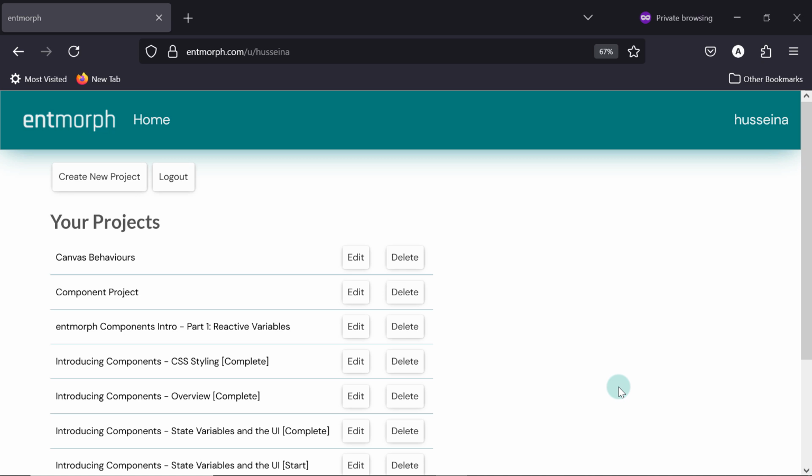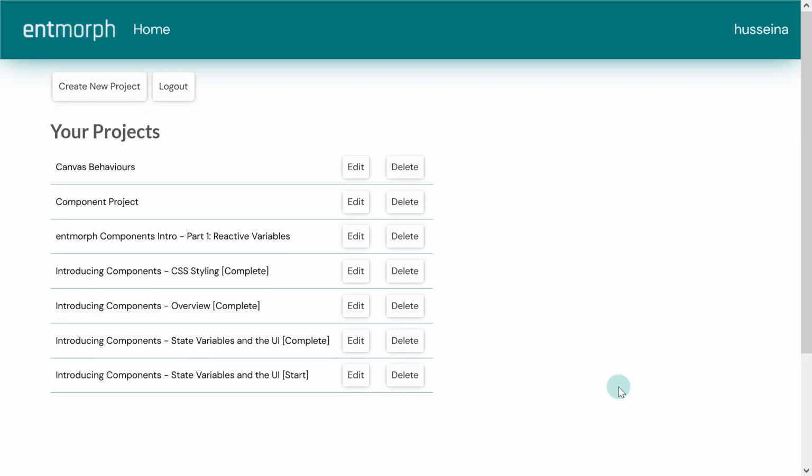In this video itself, we'll look at general features of Entmorph components and Entmorph itself, which will serve as a foundation for all the videos to follow. We'll specifically look at creating a project, using editors in general, and creating, building, and previewing components. I'm also going to put the browser into full screen by pressing F11 on my keyboard.